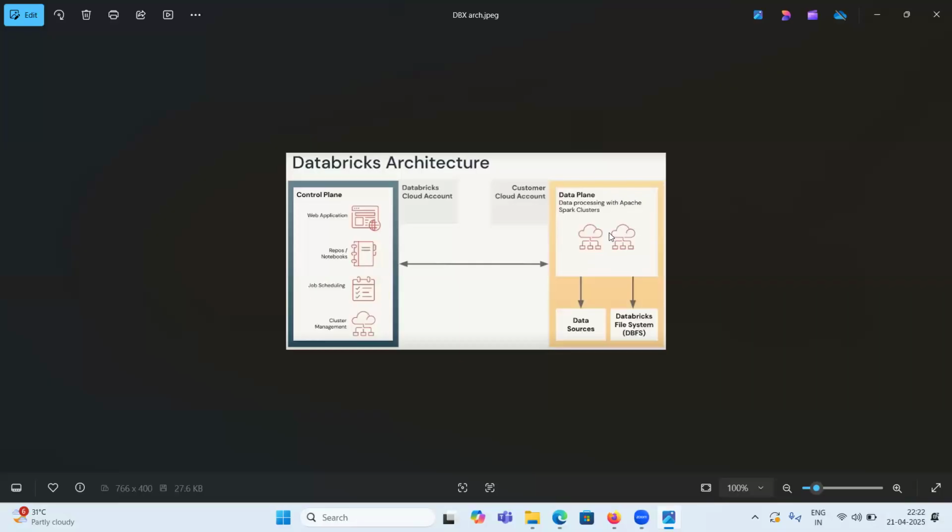What can we say about this control plane? Yeah, so this one is managed by Databricks. Databricks means AWS or Azure or GCP. So they will maintain this one. So they will manage this Databricks.